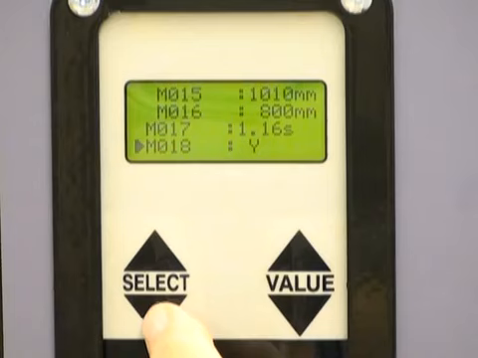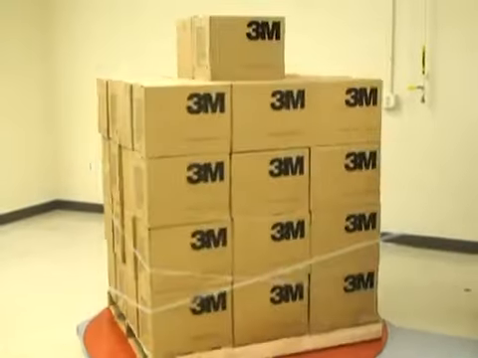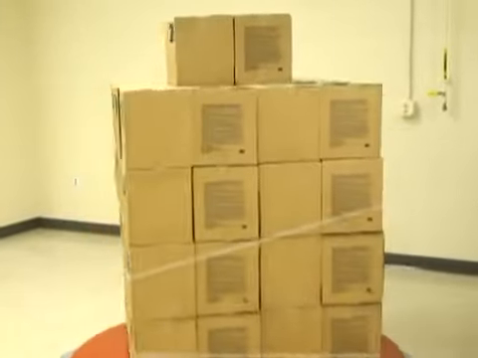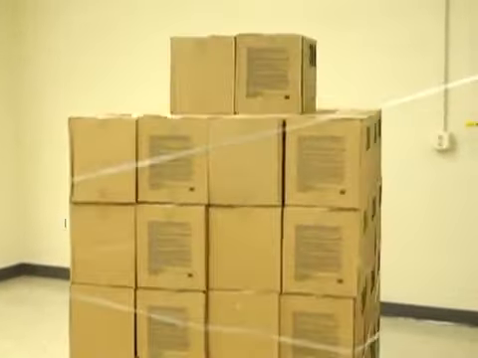Setting M018 part pallet to Yes indicates to the machine that the top layer of the load is incomplete. The machine will place a series of horizontal bands around the partial layer to secure it.